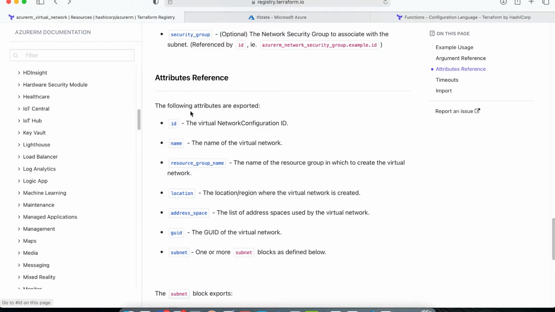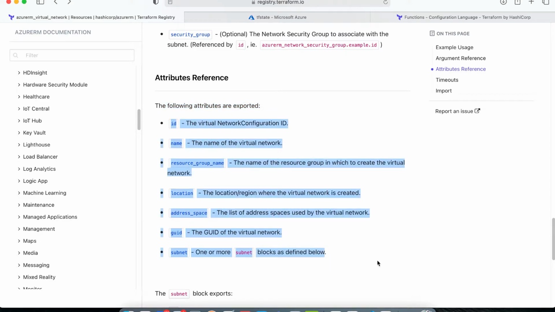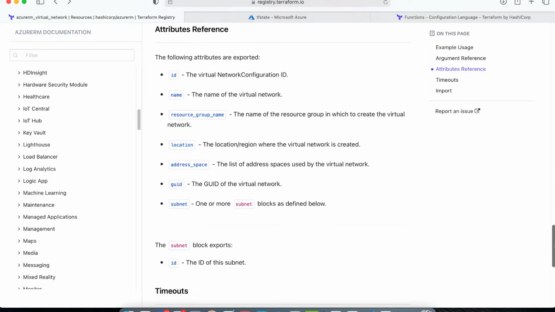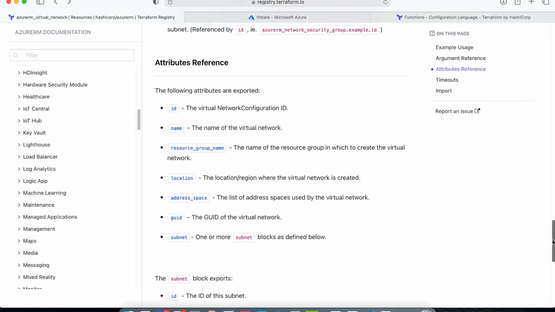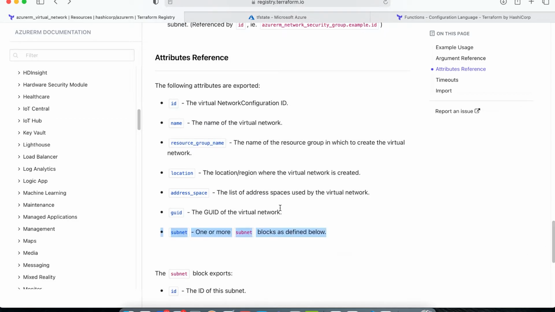The attribute reference is where, let's say I want to create the virtual network, then what are the different properties which will be available to me with the resource block. For example, if I type azurerm_virtual_network dot instance name dot, then after the last dot, what are the different properties available?